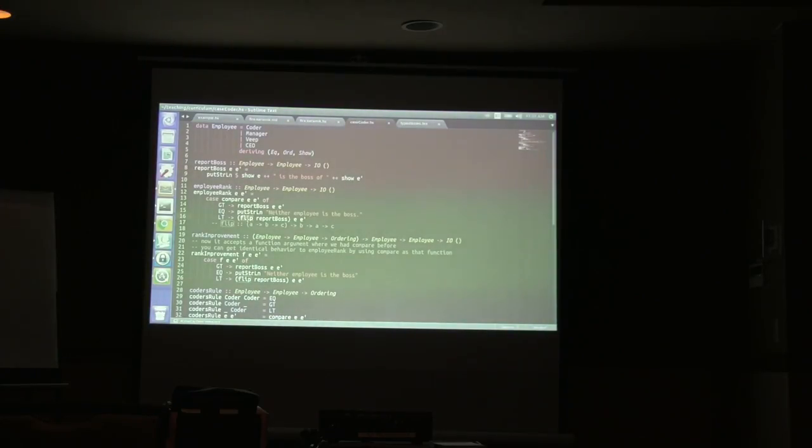Okay, so this time it'll flip how report boss works, right? It'll flip the two arguments of report boss so that it'll say that E prime is the boss of E. So this one up here will say E is the boss of E prime. The second one will say E prime is the boss of E.